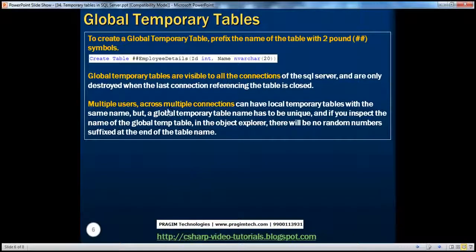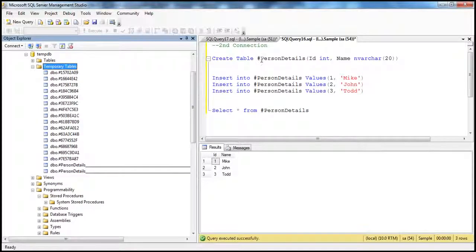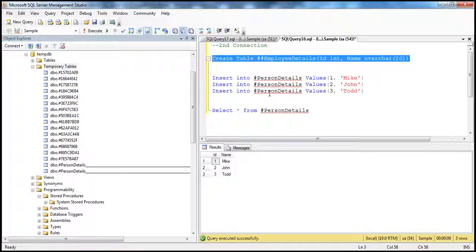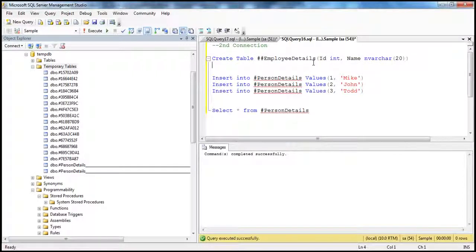Alright, so global temporary tables. Creating a global temporary table is very much similar to a local temporary table, except that it has two pound symbols in its name. So instead of one hash sign, you prefix the name with two hash signs. Let's give it a name, employee details, for example. When I create this table, what happens? This employee details table is created as a global temporary table.